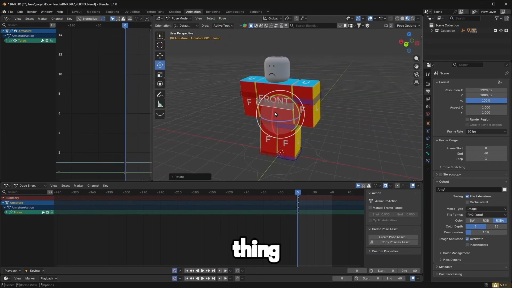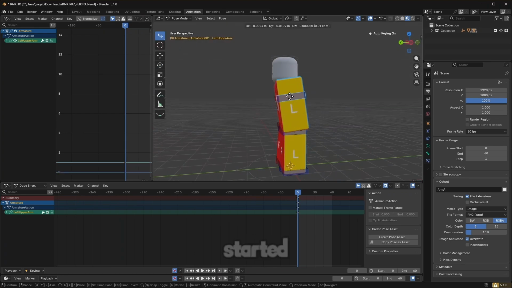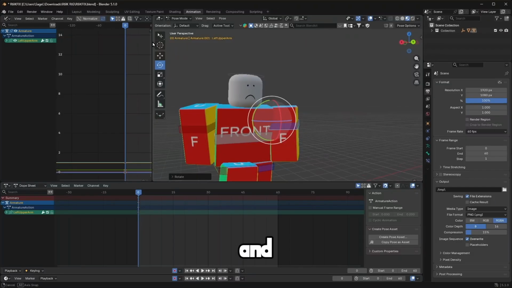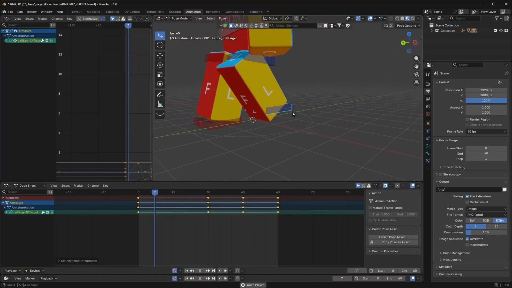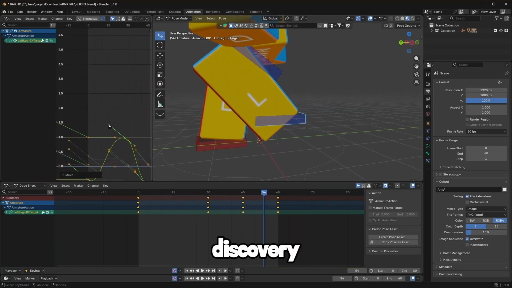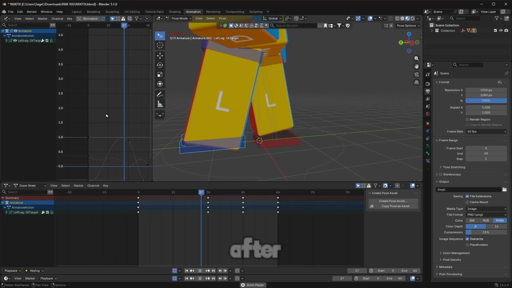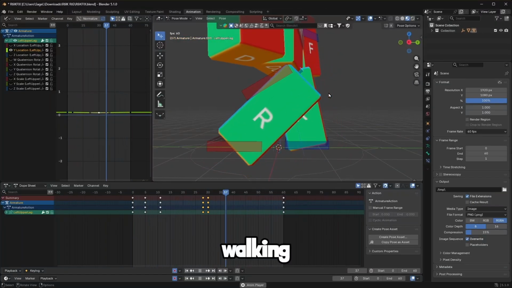I started with the most basic thing I could think of, a walking cycle. So to do that, I just started randomly posing the rig, and it actually looked pretty good, so I moved on with animating the legs. And after that, that's when I made the discovery of the graph editor. And after a lot of messy curves, I finally got the legs to look like they were walking.